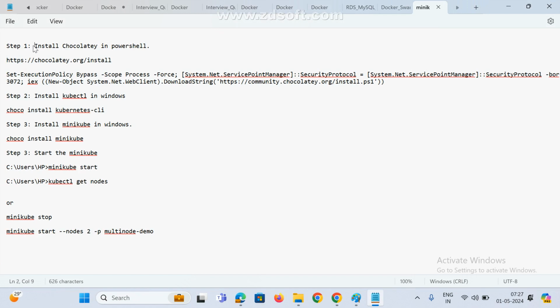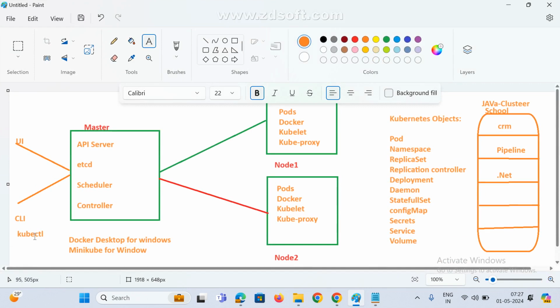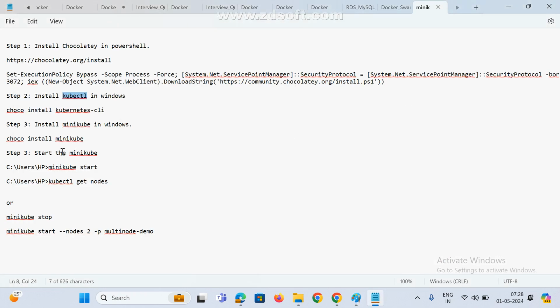There are only three steps. First you need to install Chocolatey in PowerShell. Next we need to install kubectl for Windows. If you want to execute any command, we need kubectl; it is one small package, one small piece of software, and we need to install it. Once that is done, next we need to start Minikube.